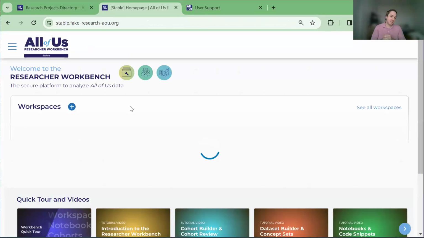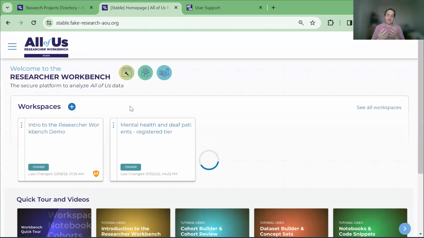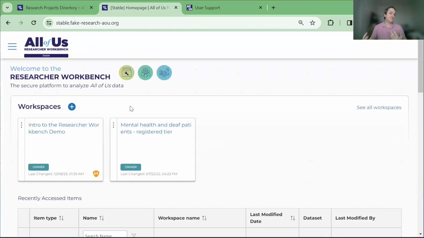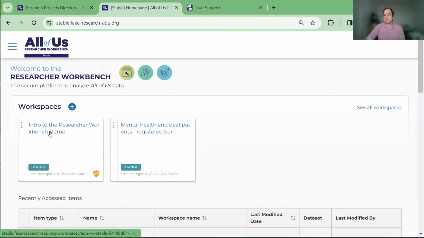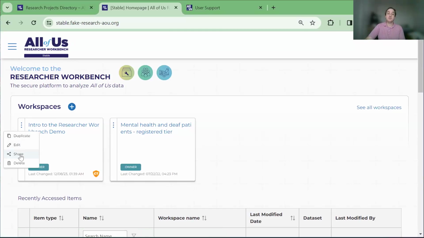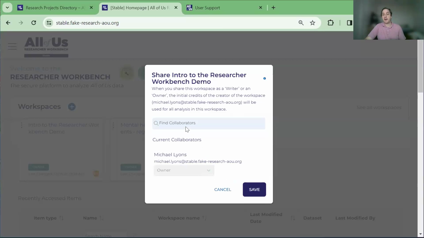If you're really interested in engaging with the data and starting a project, but you don't necessarily have the best coding experience, but you know someone that does, what's great is that we're really interested in making this a collaborative environment and really a cloud platform where you can share your work with other people and collaborate. The way that you would do that, if we have our Intro to Research Workbench demo, this is our workspace that we're working off of that we want to engage with. You can just click on these three dots, and you can do share, and then you can find the collaborators.